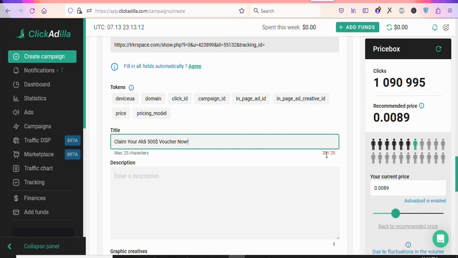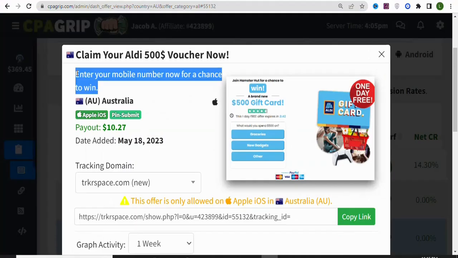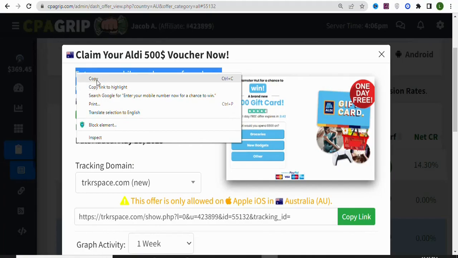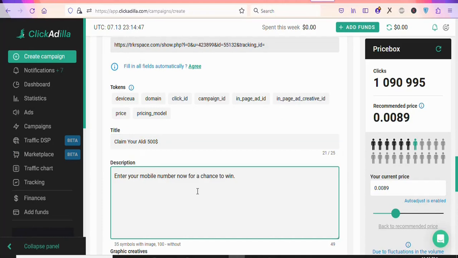You can see it is more than the required number, so we are going to delete some of them. So you just delete this. As you can see, that has been done. Once that is done, you can see description. So you have to go back on CPA grip so that you can copy and paste the description of the offer right here. Once you come back on CPA grip, you are going to highlight the description of the offer. Once you highlight it, copy it. Once you copy it, you are going to come back and then paste it right here. As you can see, that has been done.